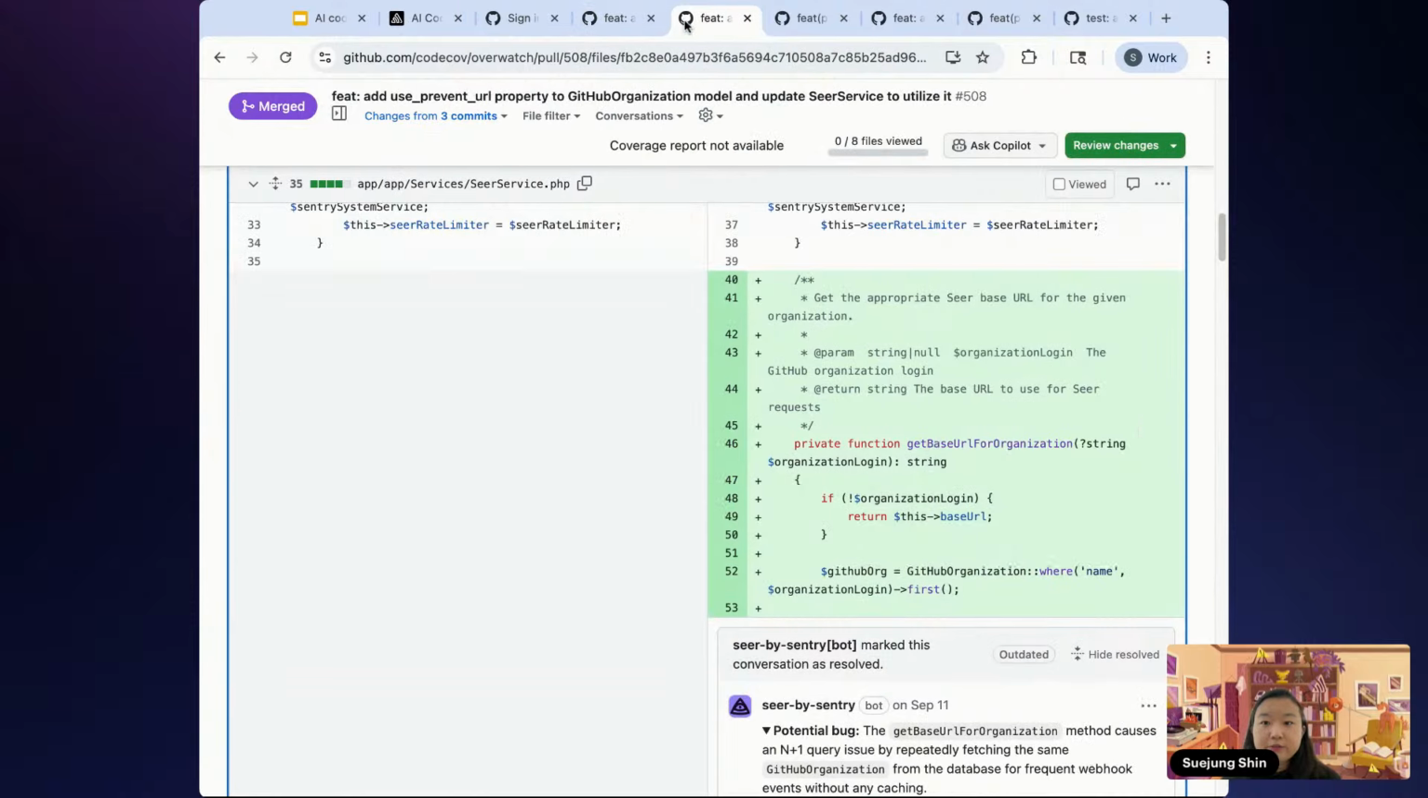Here's another fun one. The team was setting up routing between services and storing each org's routing URL in the organization table. The way it was written, every GitHub webhook would call this helper, which meant a new database lookup on every event. And since webhooks can generate a lot of traffic, that could add up quickly.